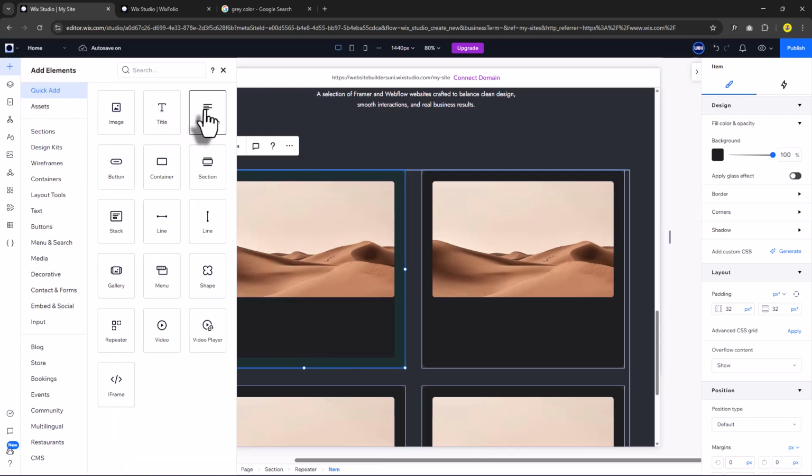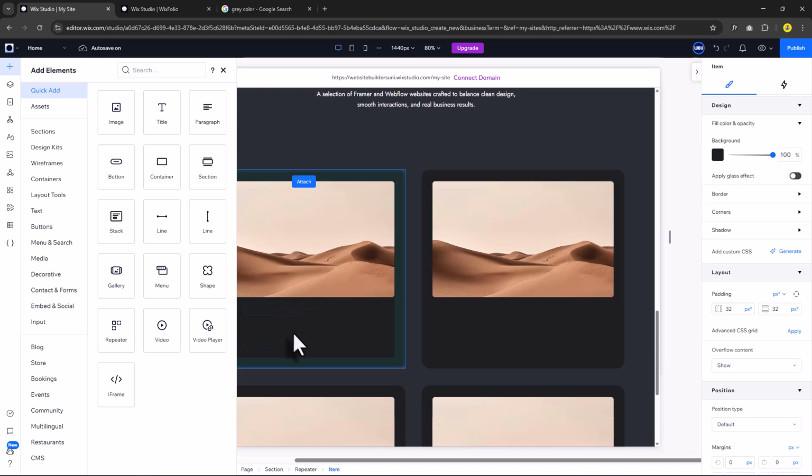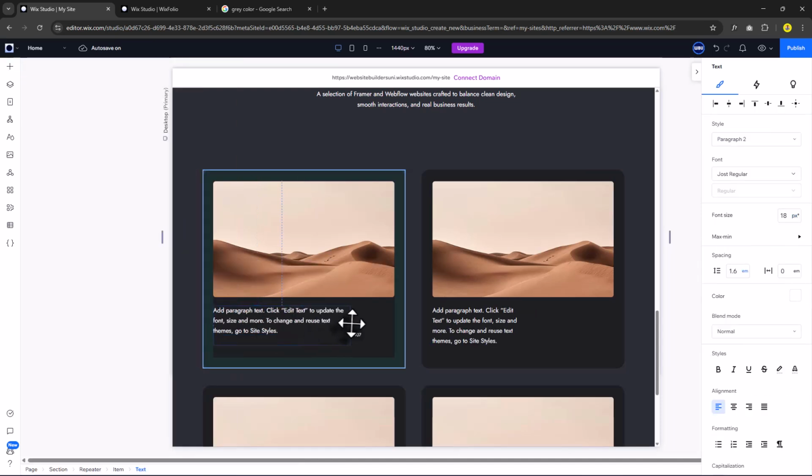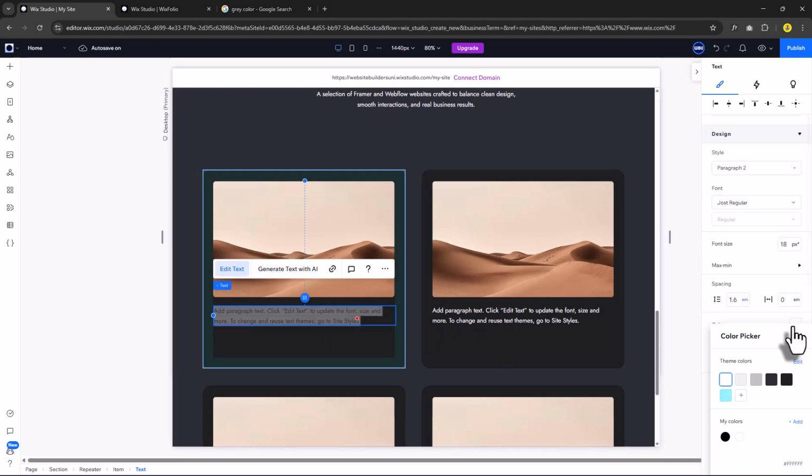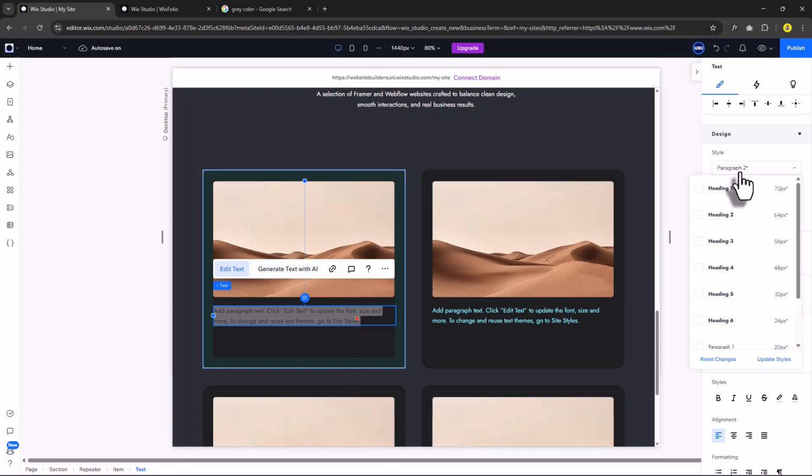Add in the paragraph, adjust it, change the color to blue, and the style to paragraph 3.